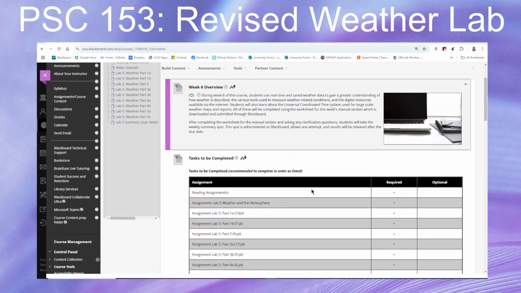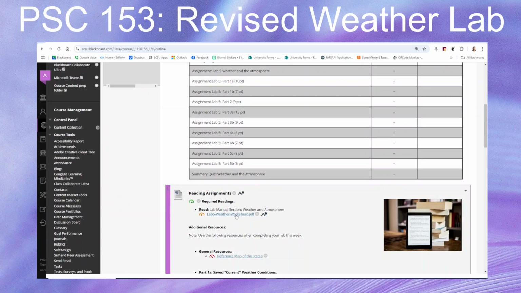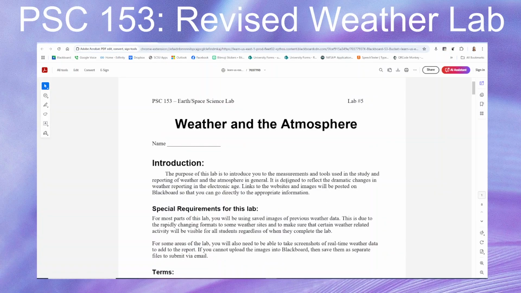So you're going to have several different parts of the lab, and it's broken up into a lot of little parts here, but it's still the same lab, approximately the same length. It's just there's lots of smaller questions in here. And you've got your lab manual section, which you find under your assigned readings there.